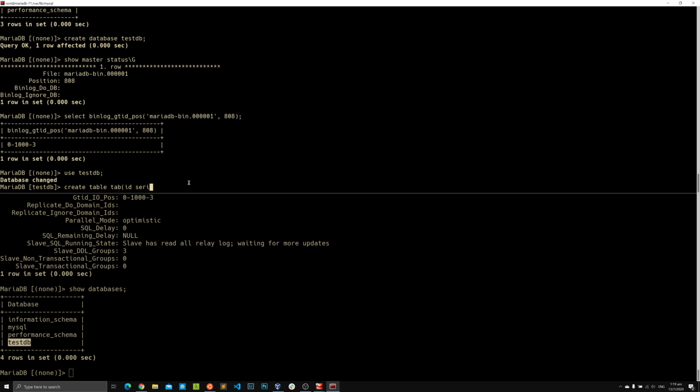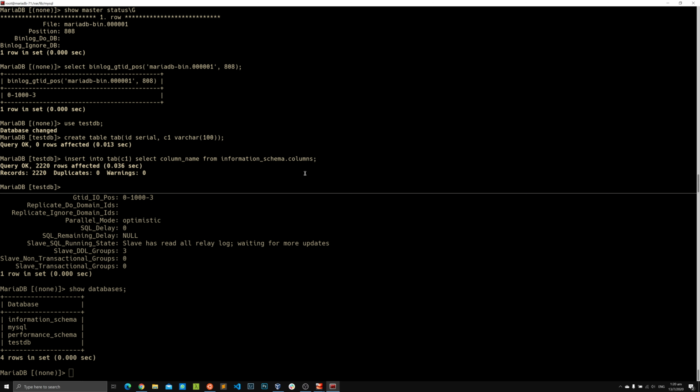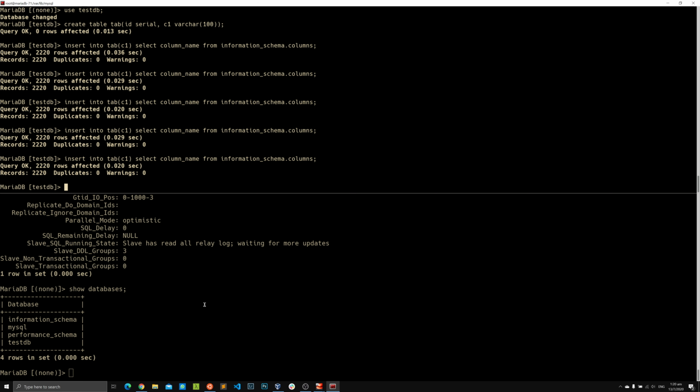Let's say create a table tab1, id serial, and then c1. So I have this table created here. My id column is an auto increment column thanks to serial. So I will insert data into this table now. I'm just going to select column name from the information_schema.columns table, a data dictionary table, and insert that bunch of records into tab1. Right, so we got a lot of records inserted here.